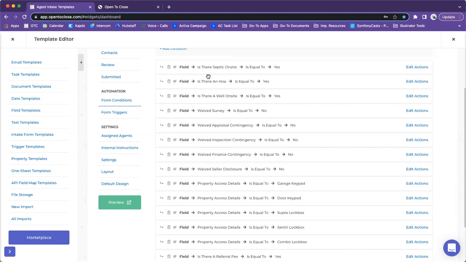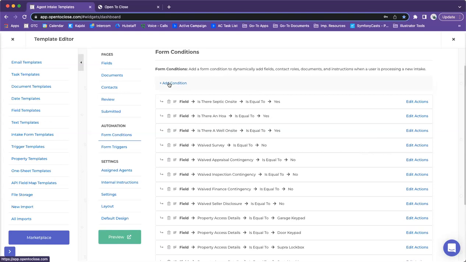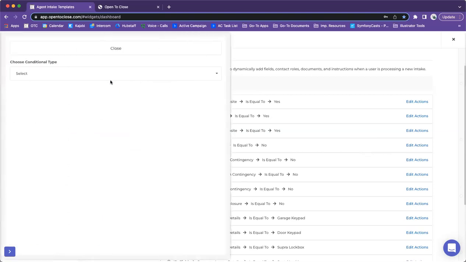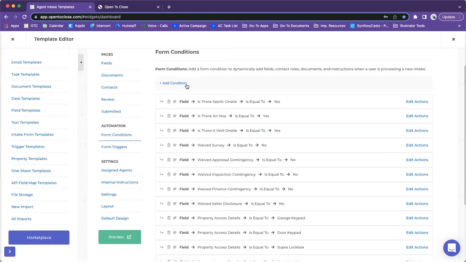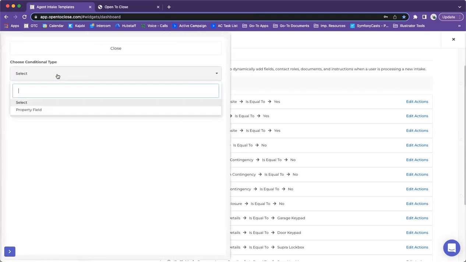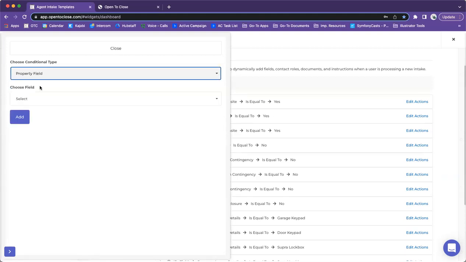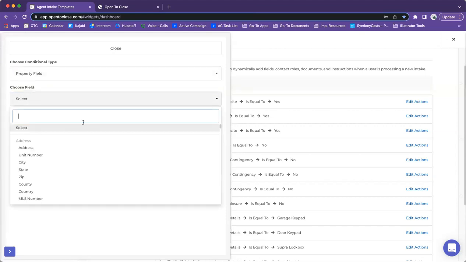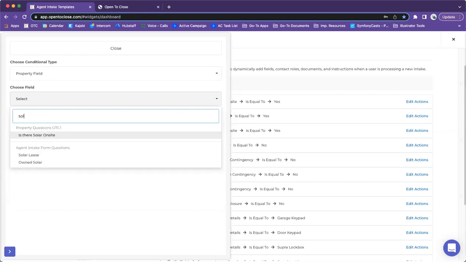So to build a form condition, all you do is come up to the top left and select add condition here, and it's going to give you a conditional type. For form conditions, it is just your fields that we can base this off of. So we would select property field in our dropdown, and then we can choose which field this condition is going to be using. I don't think we have one for solar, so let's do that.